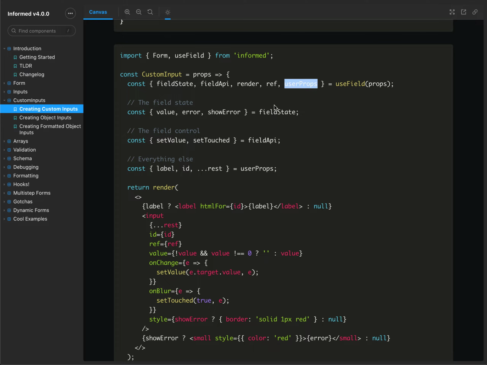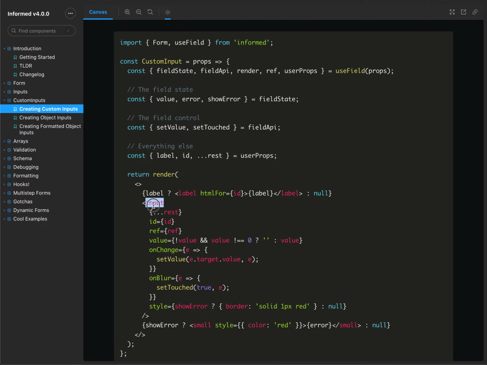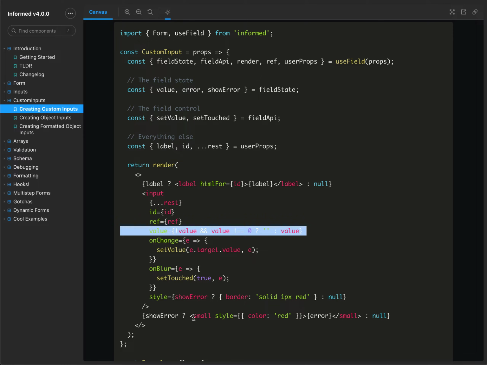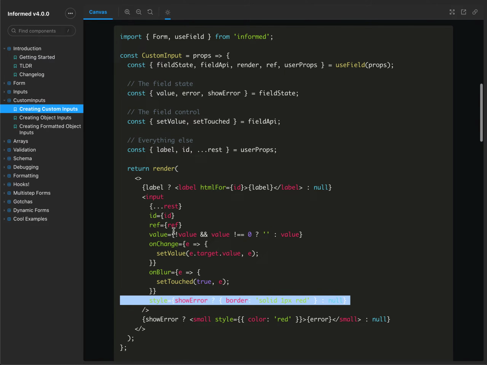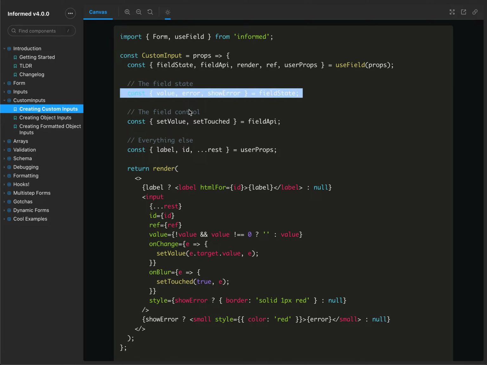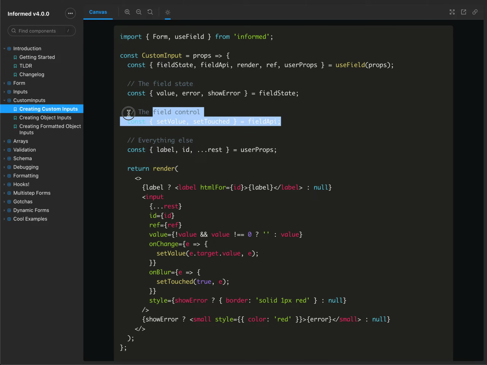Let's break this down. First, we're going to take value, error, and show error out of field state. What are we going to do with those things? We're going to take our native DOM input, and we're going to set value equal to some code right here, making sure that it's always an empty string, so we have controlled inputs, and that's how you hook up the value. And then we show a small tag with some red style in an error condition, and we also add some style to the input itself in the error condition. So that's the state. What about the control? Well, all you need to do is hook up on change and on blur and you're done, right? You've got set value and set touched. That comes off the API. Like, how intuitive is that, right?